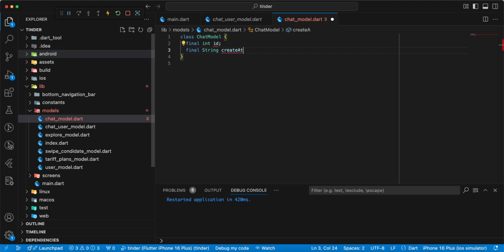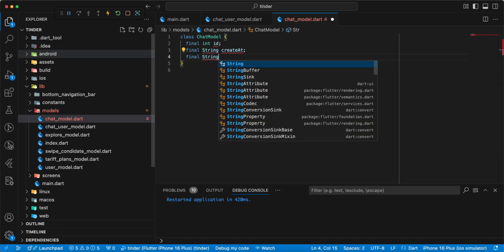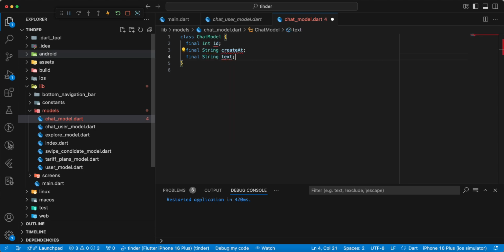Create add, write final string text, and write final bool is your message.